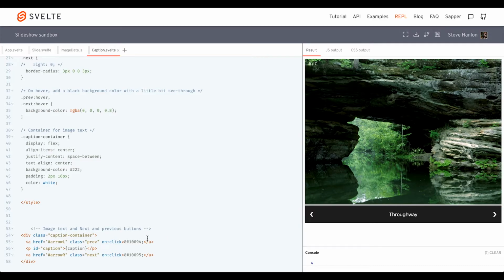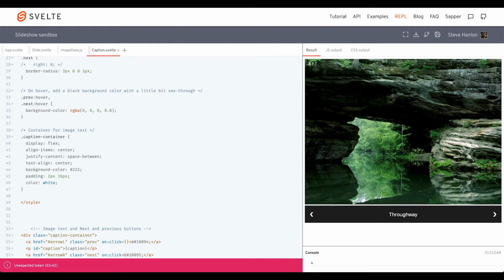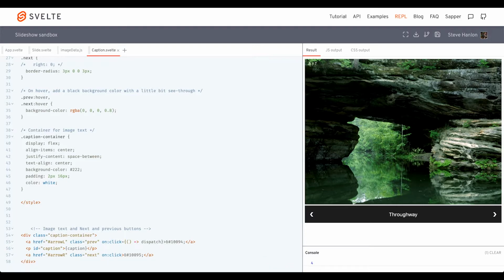Then down here, we'll keep the onClick. And we'll have a callback function that will call the dispatch function that we just created. And inside dispatch, we'll create the name of the custom function. So this one we'll call previous click. And then this one we'll call next click. And that's what we'll refer to these as over here in app.